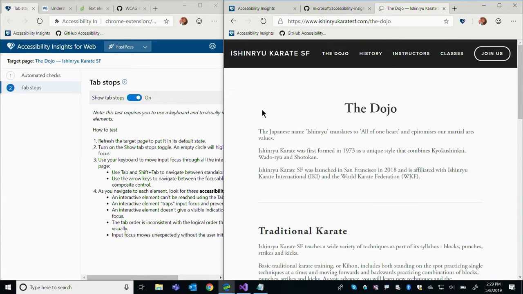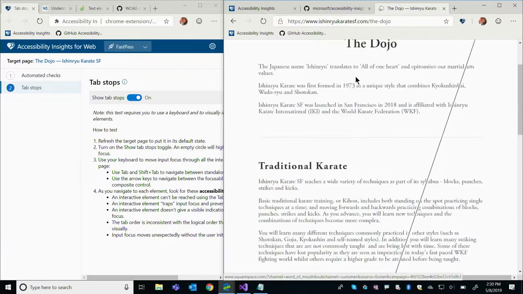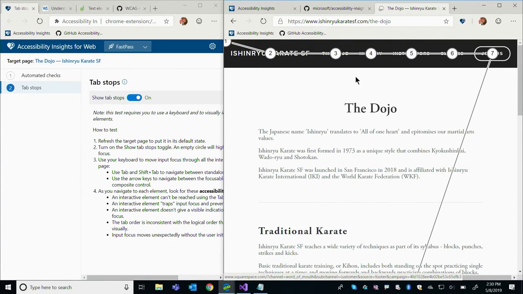You go to your target page and you start pressing tab. And look at these pretty numbers with the lines. It shows you every next element that gets the focus. Yeah, it's great. So let's analyze this.